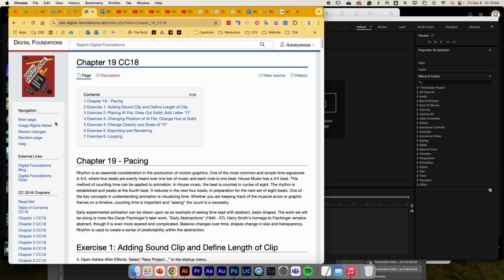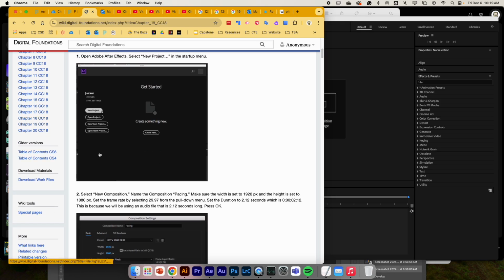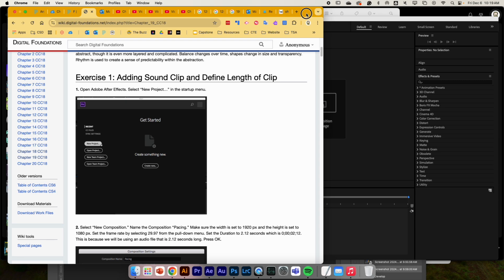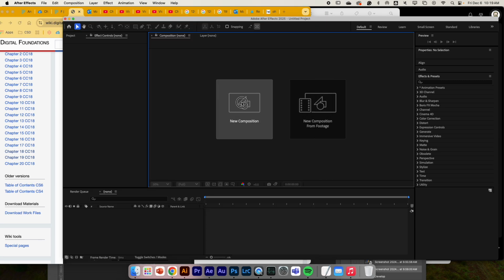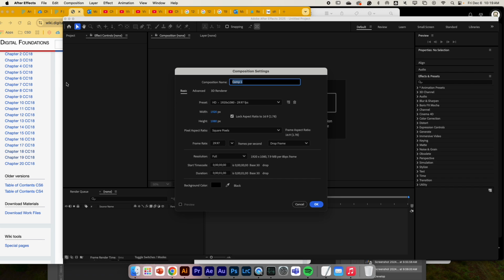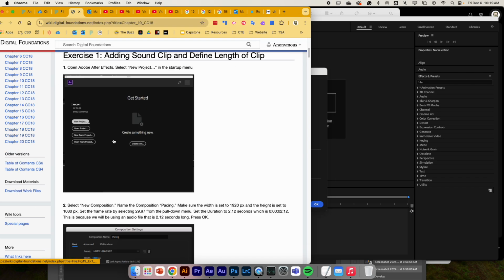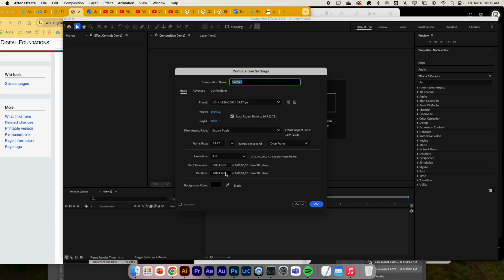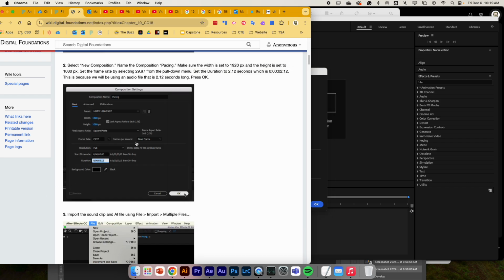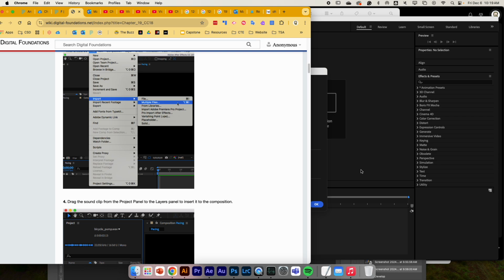All right, folks, so today we're going to work on the pacing exercise. In order to do that, we need another new composition in After Effects. So after you open up After Effects, go ahead, click New Composition. This time we want to make sure that the time for this project is 2 seconds, 12 frames. So let's change that to 2 seconds, 12 frames. And after that, I think we'll be good. So we'll say okie dokie.